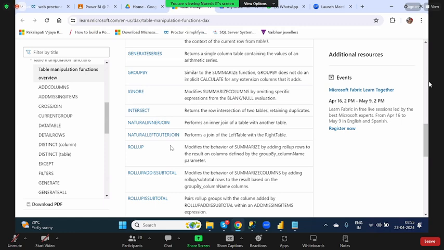Understand clearly or not? The remaining functions we can discuss in tomorrow's class. Tomorrow I will try to complete these table manipulation functions and we'll go to the next category of functions. Understand? Any doubts in this one? Okay. So we can stop here and we'll continue tomorrow, I guess.